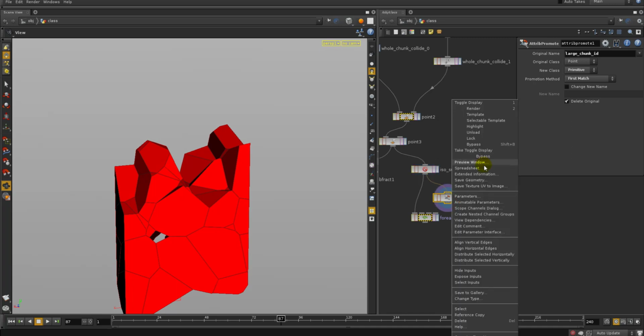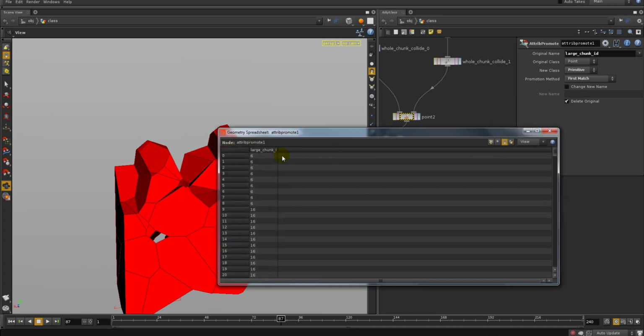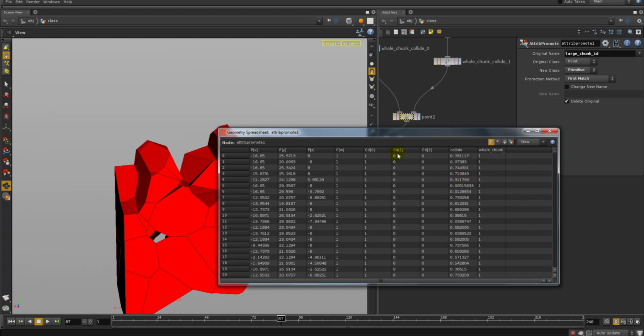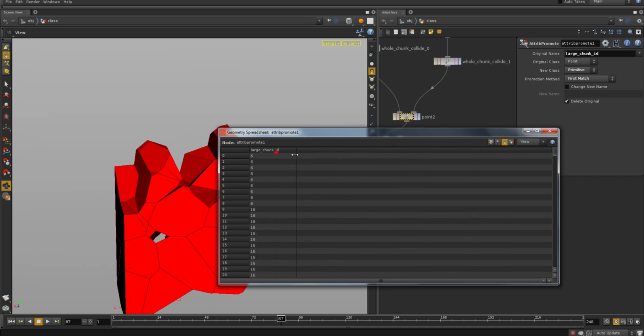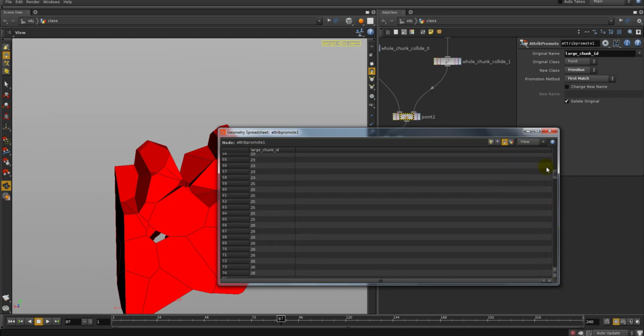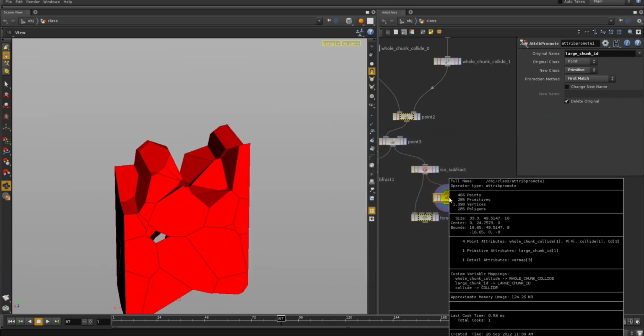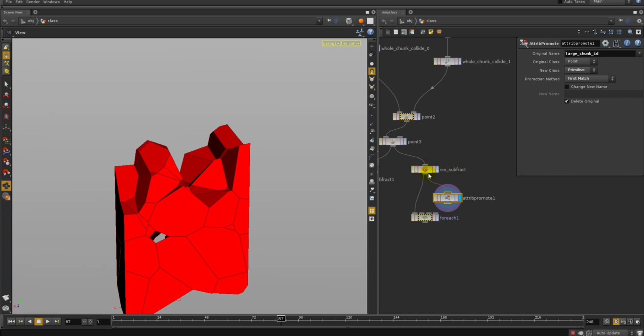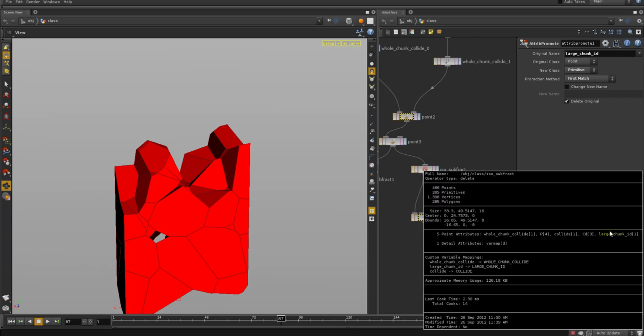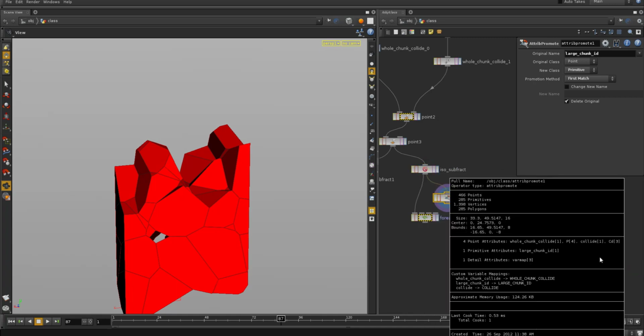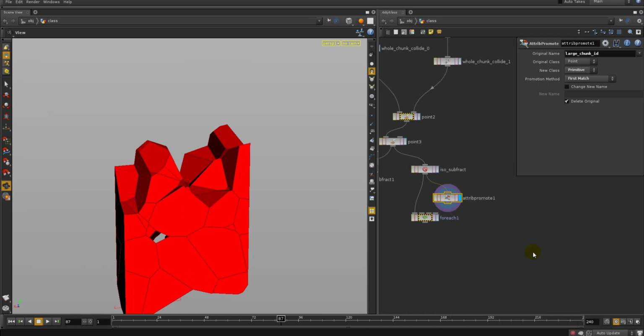So now if I look at my spreadsheet, in primitives, or points, I don't have my large chunk ID anymore. Okay, I deleted the original. In primitives over here, now I have large chunk ID over there. There we go. So all I did was transfer from this guy in point attributes to this guy in primitive attributes. That's all I did.